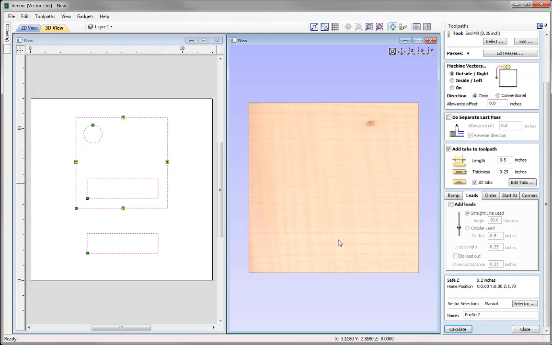So we have two types of leads. To add a lead, we simply use the option to add leads, whereby we can add in a straight line lead, and this is where we apply an angled lead into the pass, and then we have a circular lead whereby we can apply a radius lead into the actual cutout.